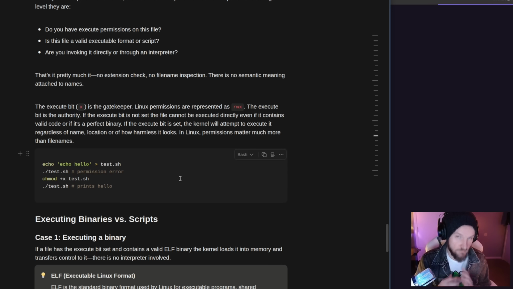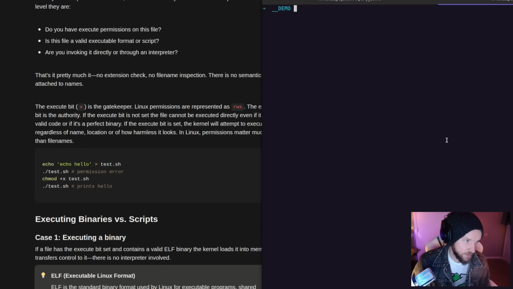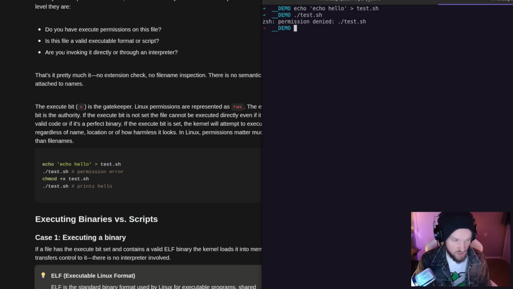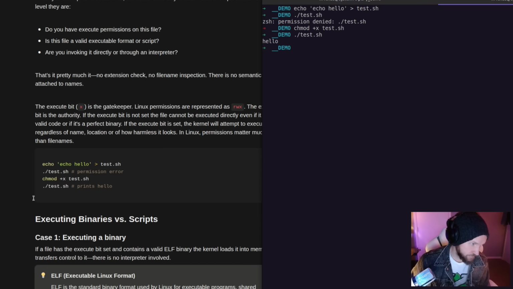So in Linux, permissions are what matters. They matter much more than file names, right? So if I go in here and I do echo hello, and then I just create test.sh, and then I run it, I'm going to get permission denied. But if I go in and I set that X bit, boom, it executes.